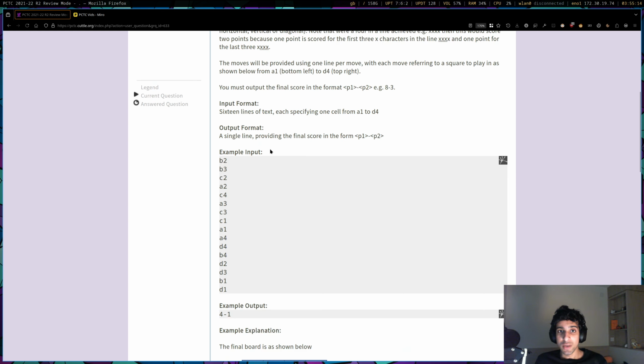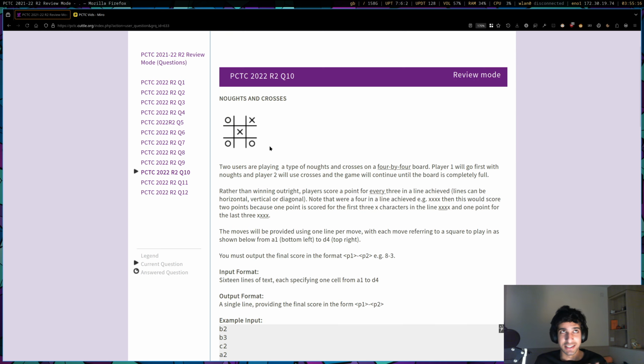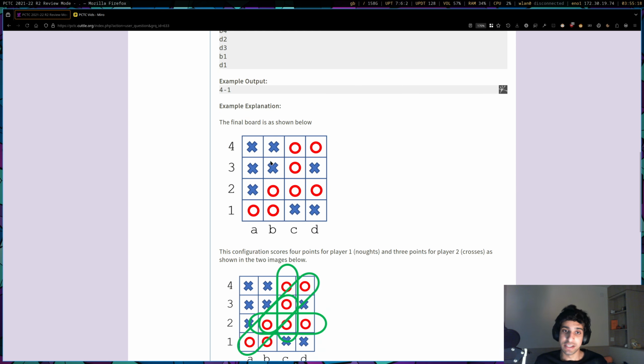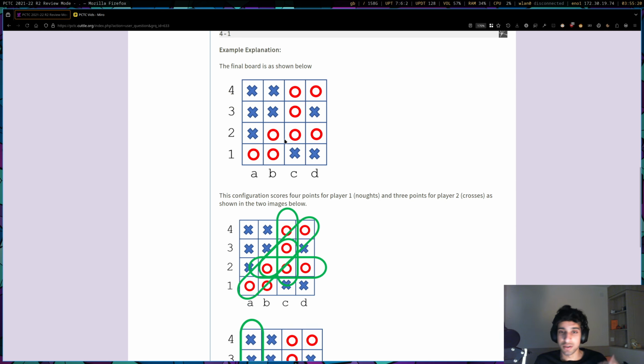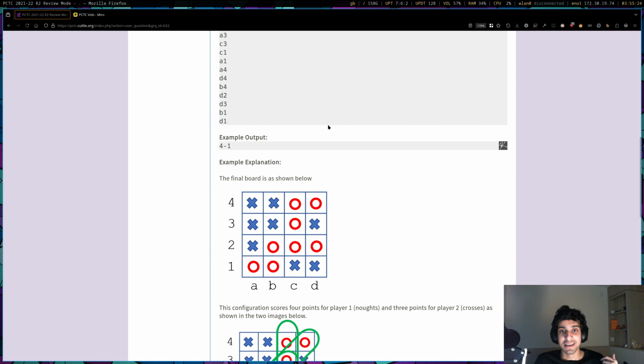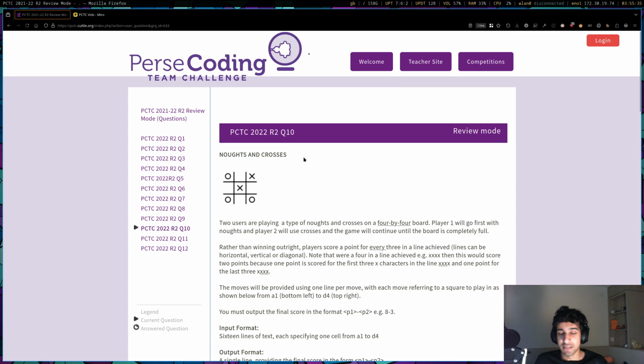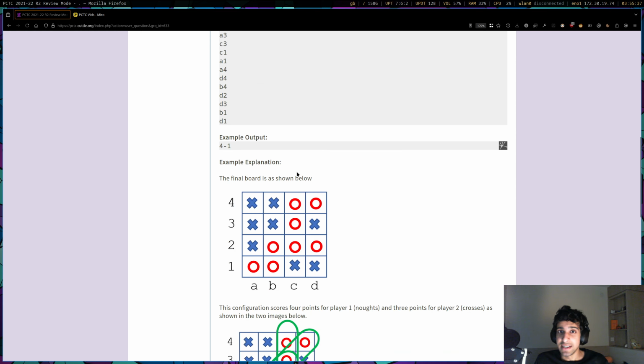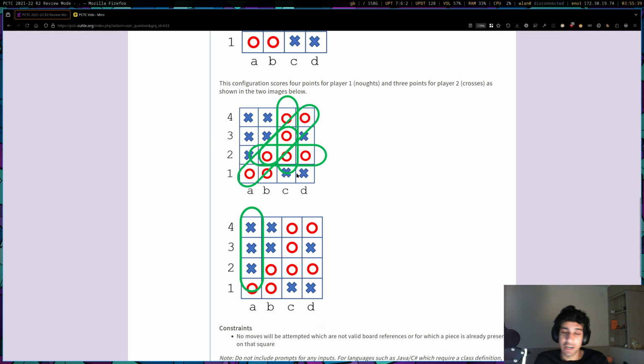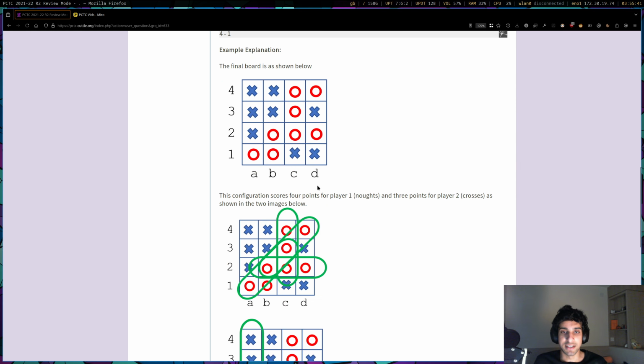But essentially, we're given a noughts and crosses board, but it's 4x4 and not 3x3, and we need to figure out how many rows, columns, and diagonals of 3 exist in our board. And really, the fact that this is a 4x4 is what makes this so difficult, whereas if it was a 3x3, it'd be relatively easy. Yeah, again, there are going to be loads of different ways you could solve this problem. I'm going to show you the way that I did it, and I used a couple of tricks to try and make this a bit faster.